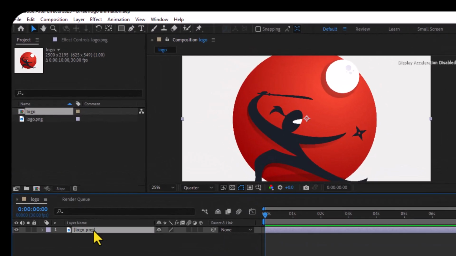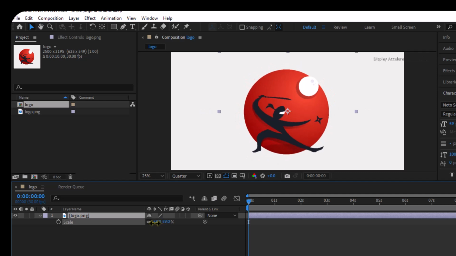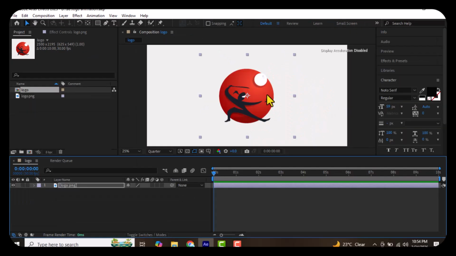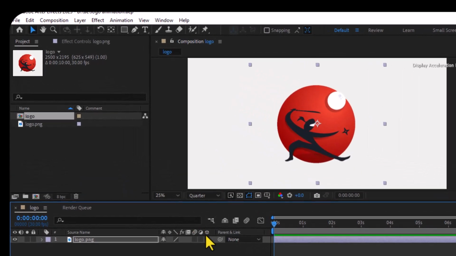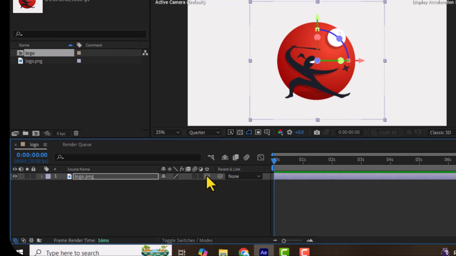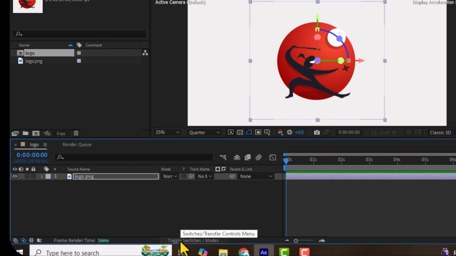Select the logo layer and press S on your keyboard to adjust the scale. Resize it so it fits nicely in the composition. Next, make the logo a 3D layer by enabling the 3D layer icon. If you don't see this option, click Toggle Switches/Modes at the bottom of the timeline panel to reveal it.